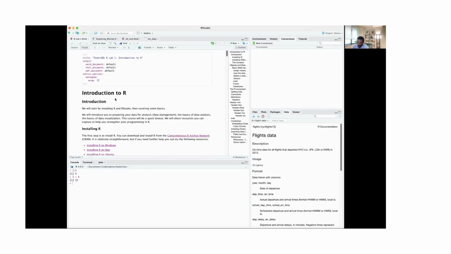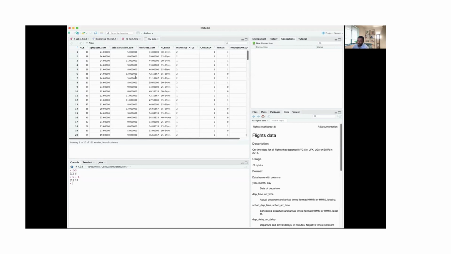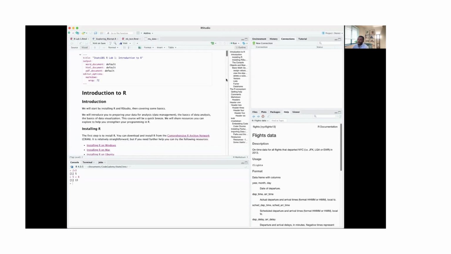Some of the material I'm going through, currently open in R, you will be able to open in here. I have other files open here as well that maybe I'm just playing with.